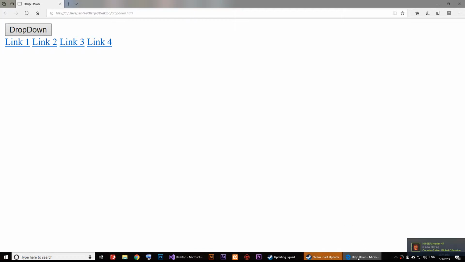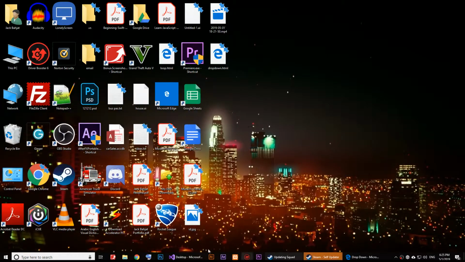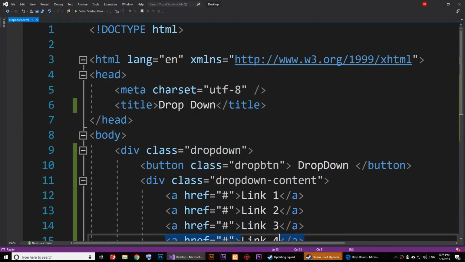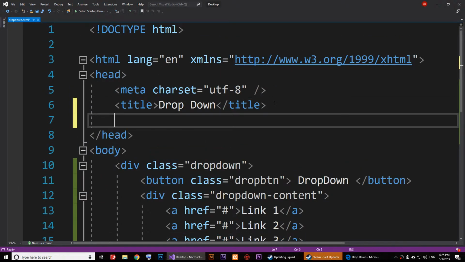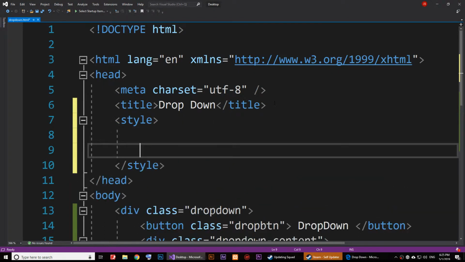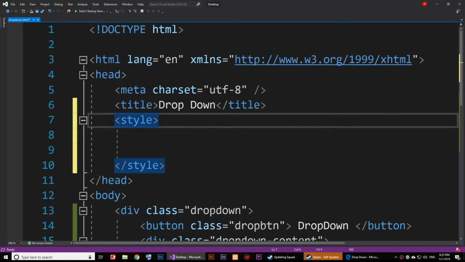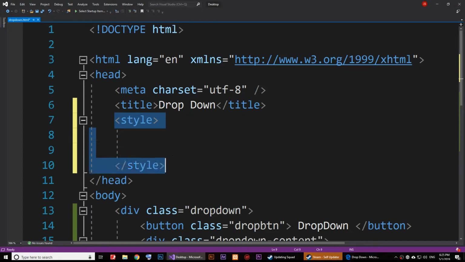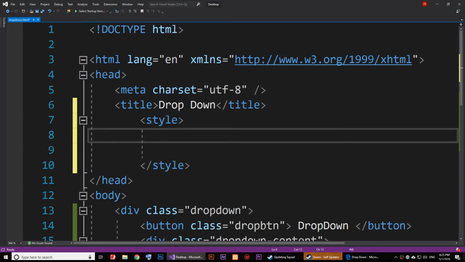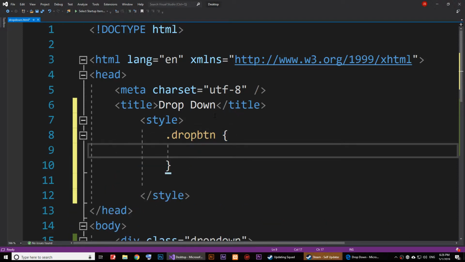So first of all, I'm going all the way up inside of the head, and I'm going to open the style tag, so this way we can type in our CSS code inside of the HTML document. Right now I'm going to target the drop button. So I'm going to say dot dropbtn, actually not button, dropbtn, and I'm going to open two curly braces.